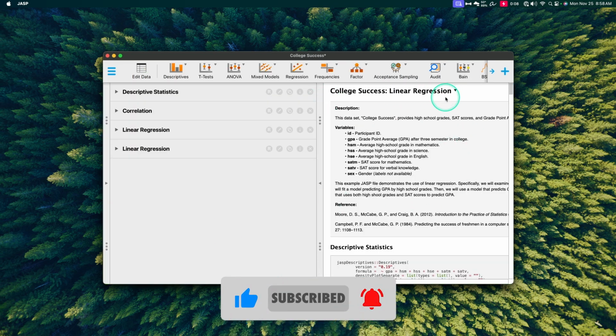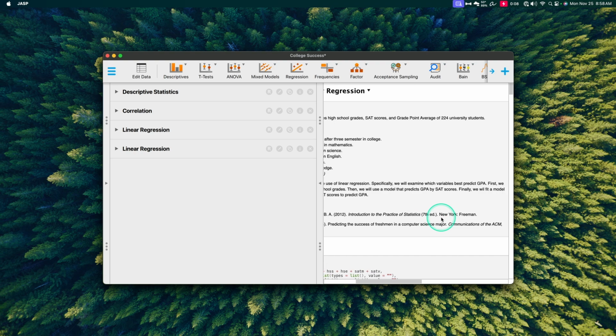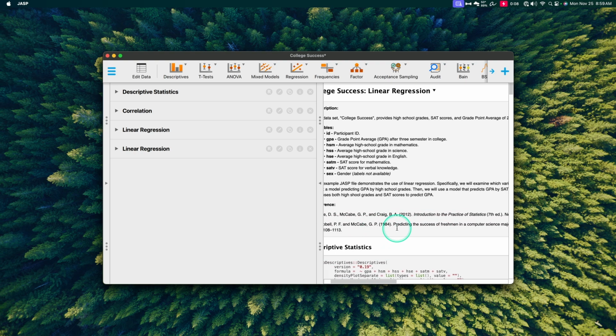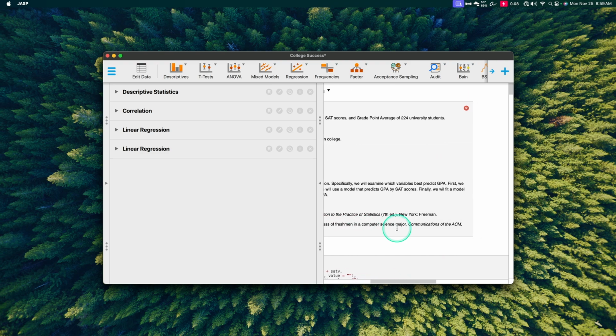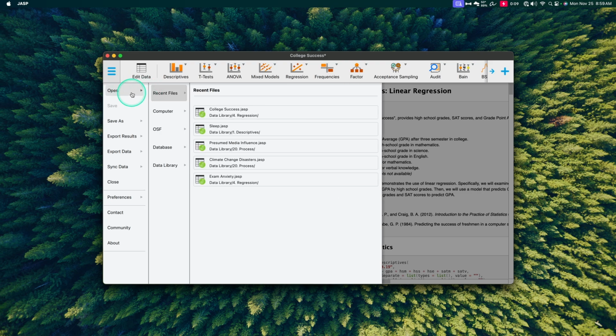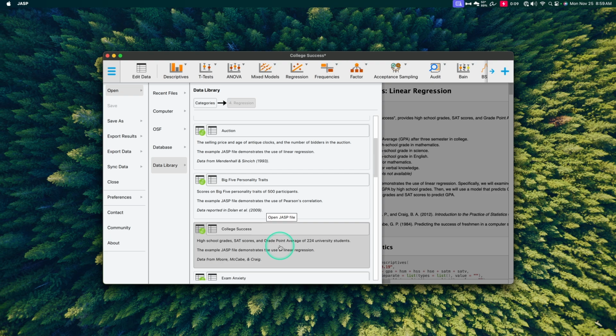So I've opened up the college success linear regression. You can see that this package comes with descriptive statistics, a correlation, and then 2 linear regressions on this data set from Moore, McCabe, and Craig, Introduction to the Practice of Statistics, 7th edition. It is from a particular data set from Campbell and McCabe, predicting the success of freshmen in a computer science major, Communications of the ACM. But anyways, this college success data can be found in the data library. You go to open, you go to data library, you go to number 4 regression, and it is like the 5th one down right here.